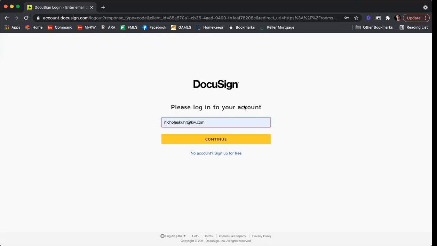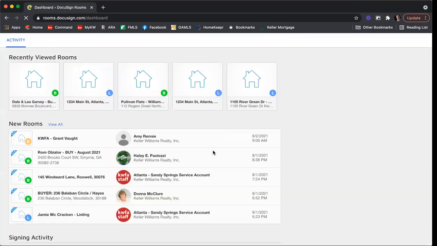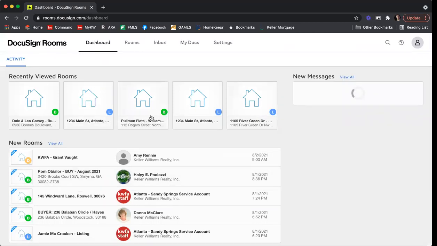So I'm going to log into my DocuSign. You can just go to rooms.docusign.com. So we'll log in here. And this is going to be your dashboard, and so an overview of all the stuff that you have going on in DocuSign. To create a template, we're going to go to My Docs up here at the top, this tab.